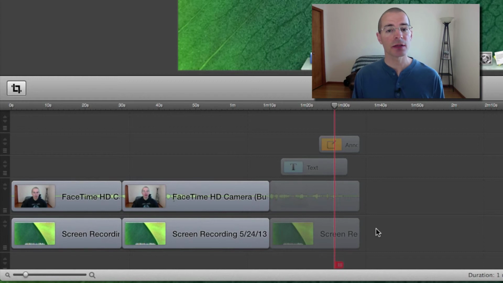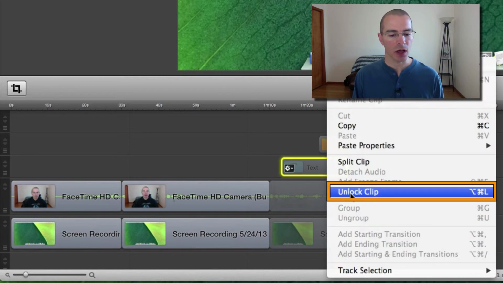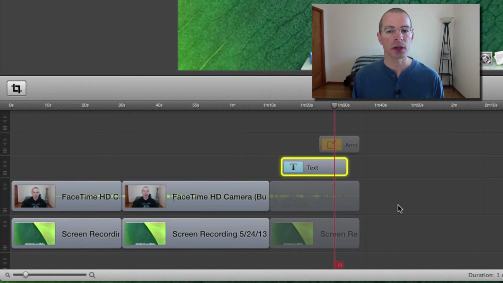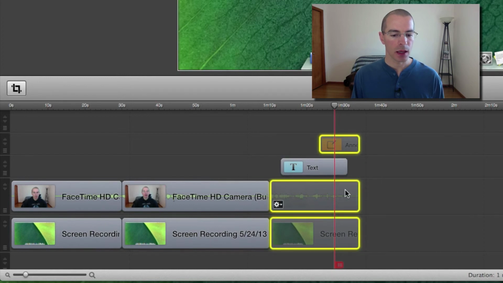Now these locked clips aren't grouped together, so you can unlock individual clips if you want. Just right-click on any clip and unlock that clip, and that clip will be unlocked individually. If you want to unlock more than one, just highlight whatever you want to unlock and right-click and unlock clips.